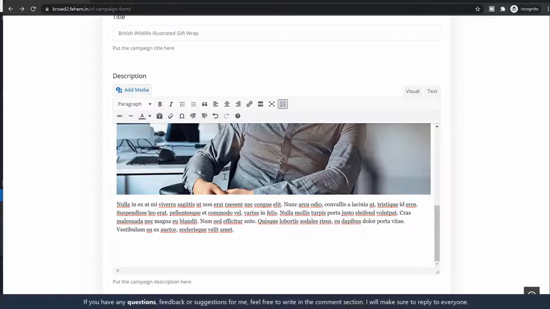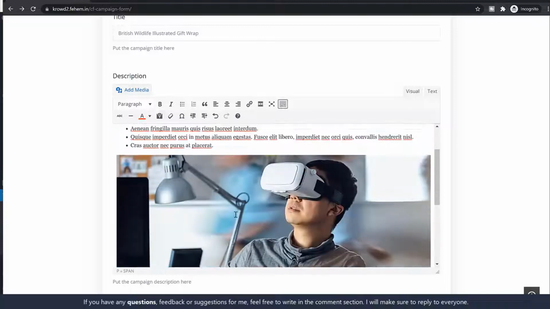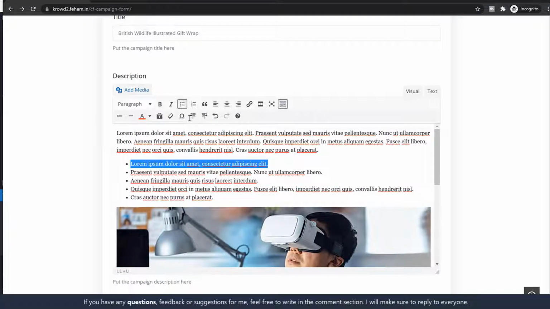If you want, you can also add some video link over here. All these options are given to you. If you want to change the text color, you can simply select it like this and change the text color to something else, maybe red or whatever you want. If you want to make something bolder, you can select this thing, select bold, select italic, all these options.